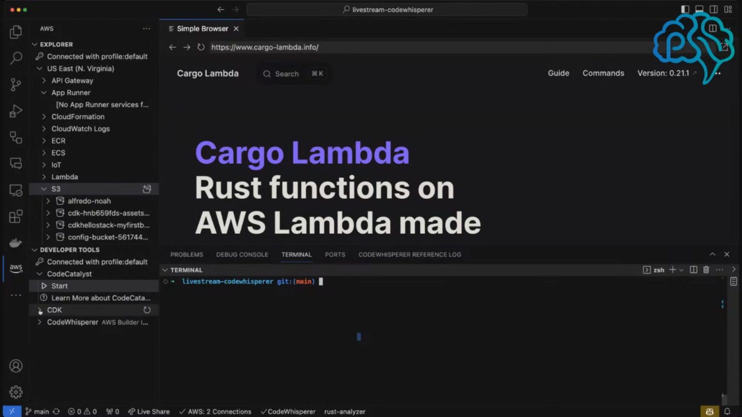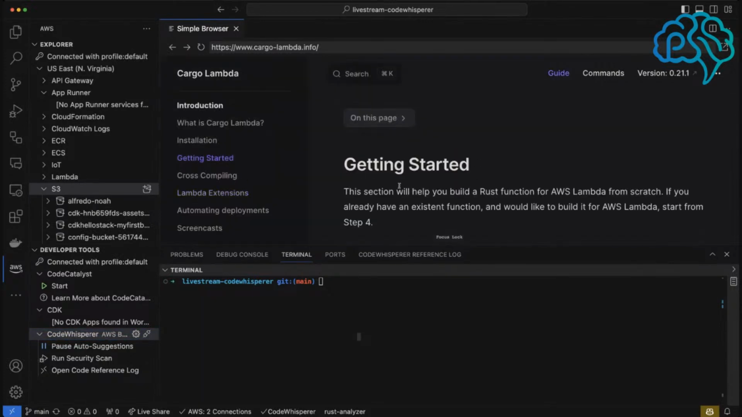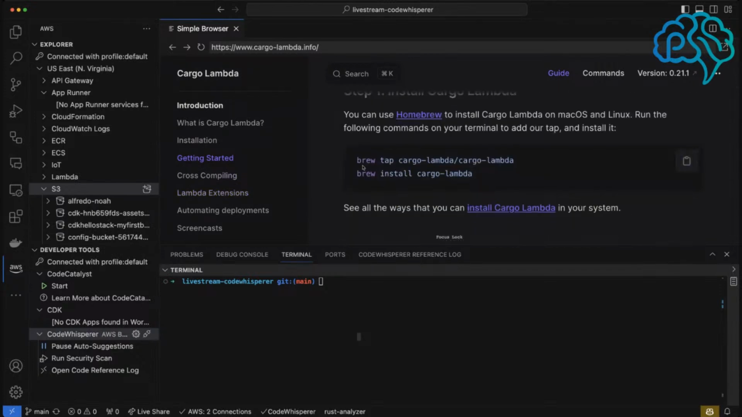And then if we go to CDK, CodeWhisperer, you can see all these are part of the AWS developer tool set here. And we can see that CodeWhisperer is actually enabled. So what I would do really first off is look at the get started guide here and make sure that I've got all this working.